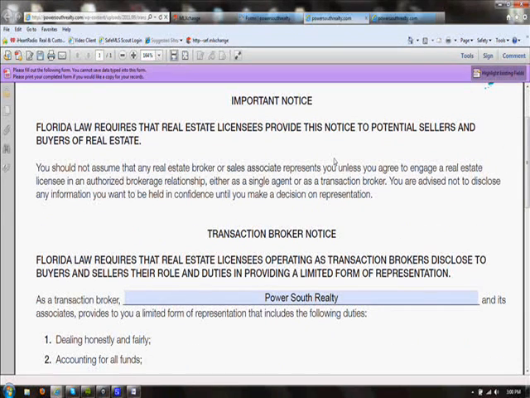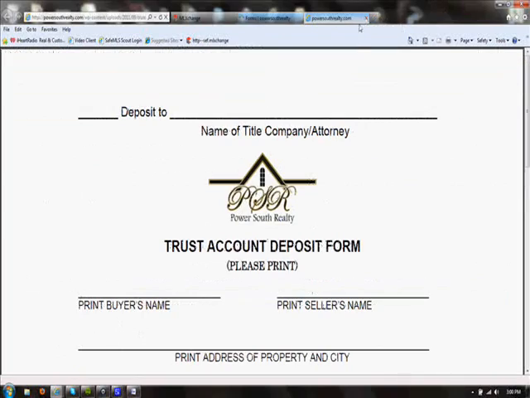Transaction broker. Remember, there's 3 ways to represent somebody: single agent, transaction broker, or a non-rep. Again, I know that they are trying to get away with the transaction broker. I still like to use it, letting them know that we're not working for them, or fiduciary responsibility, that we're working for the transaction. So just in case you're showing one of your own listings or one of ours, we have no problems. Get this signed. This is an internal form that goes in the folder. And this is just another trust account deposit form, a blank one, if it needs to be to another title company or another real estate company.